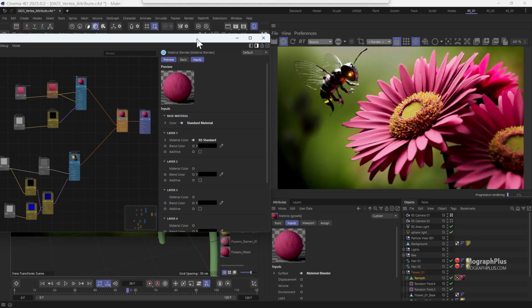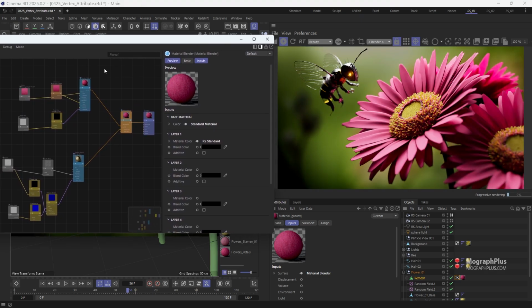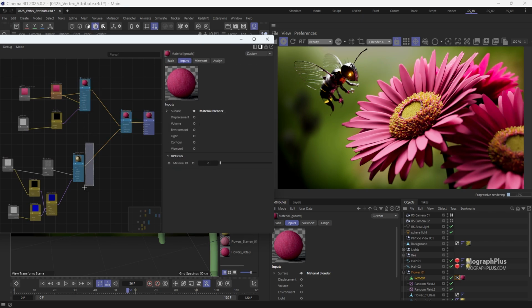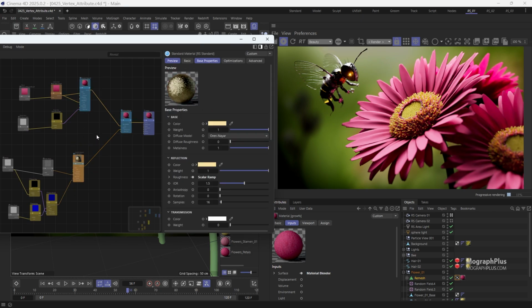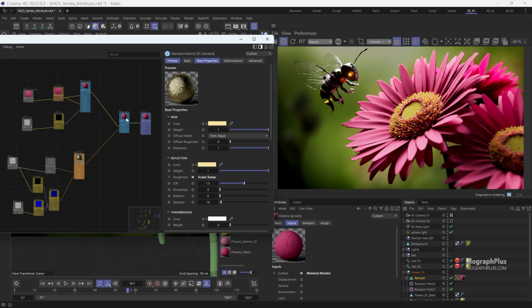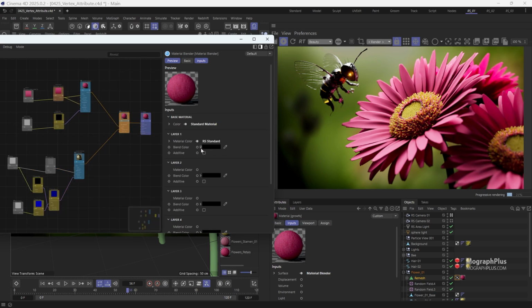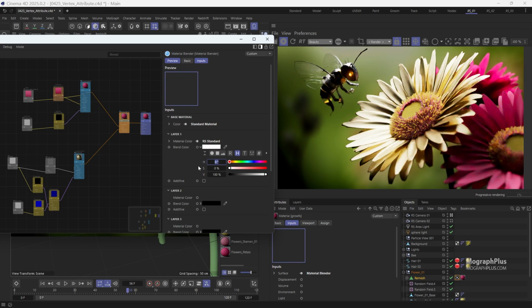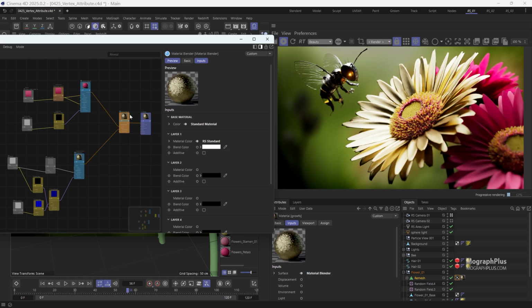Here I have a material blender. The base material is the pink one and the layer 1 material is the golden one. If I select the blender material and change the blend color from black to white, we can see the golden material. So we want to transition from the pink material to the gold material.